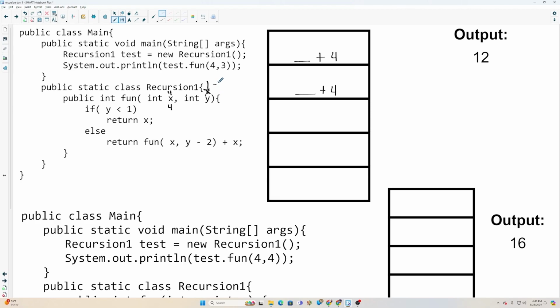Now we're sending negative 1. But now y is less than 1. So we're sending 4 and negative 1, but now y is less than 1, so we're returning the x value. We're returning 4. 4 plus 4 is 8. We return 8, and 8 plus 4 is 12.